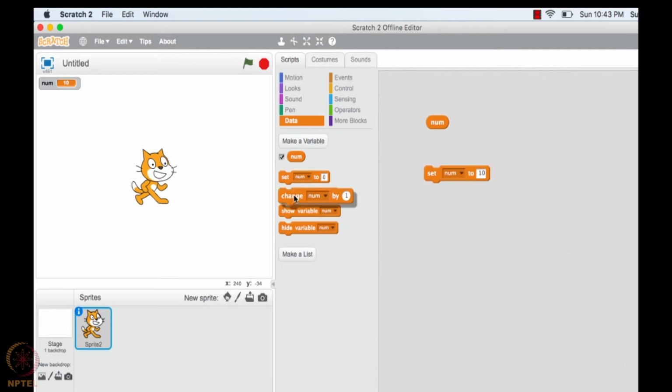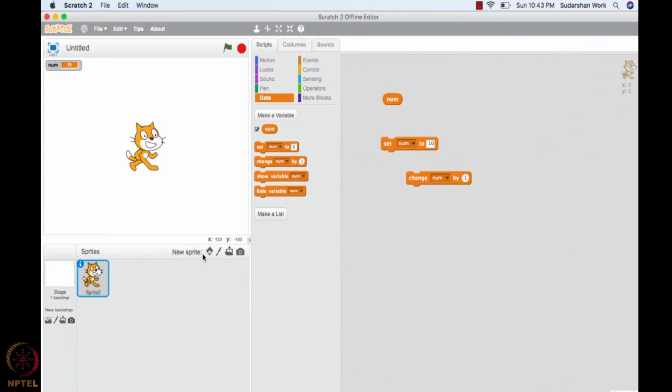Now, when you say change num by 1 and execute that, num initially was set to 10 and then you changed it by 1, which means what? You incremented 10 by 1 and you get 11. Double click on num, you will see 11. Correct? Let us double click on this once again.